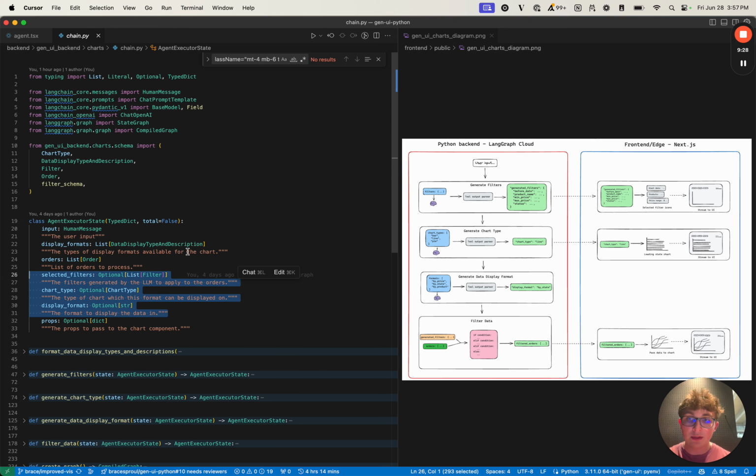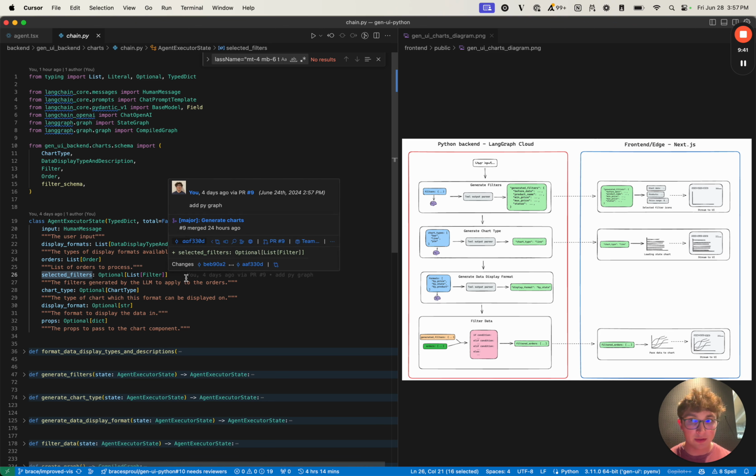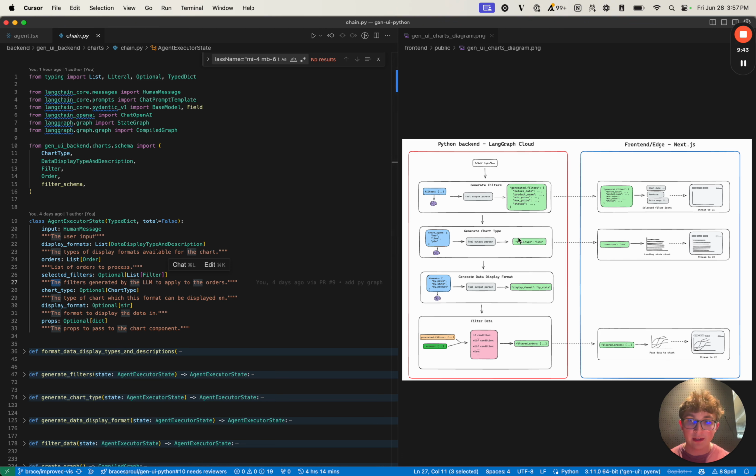These are all optional, and that's because these will be generated in a node. So selected filters will only be generated in the first node, so technically it's optional because the graph won't have access to this field until it's generated in the first node. Chart type generated in the second node, display format generated in the third node, and this fourth node, we're just going to be updating this original filters field and replacing it with our generated filters.